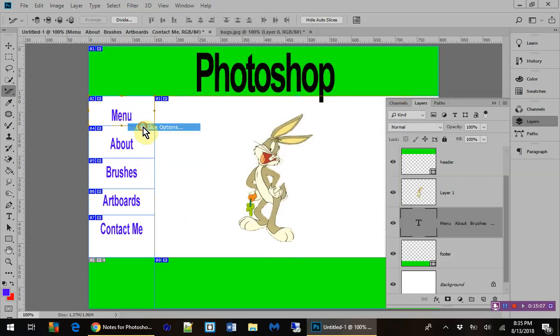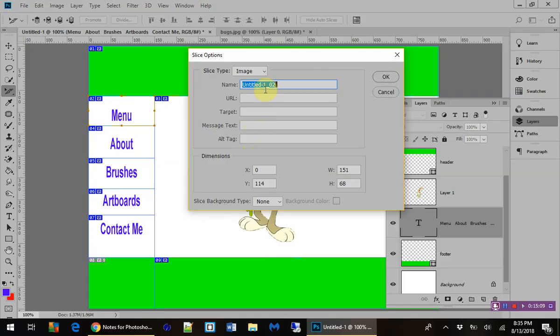And then I come up here to menu and I'm going to call it menu. The URL I'm going to go to is menu.html. Why the menu.html? I don't know what I was thinking when I did that. And I'm going to call this link to menu page. And then I'm just going to be lazy and copy that, Control C here, Control V to paste.